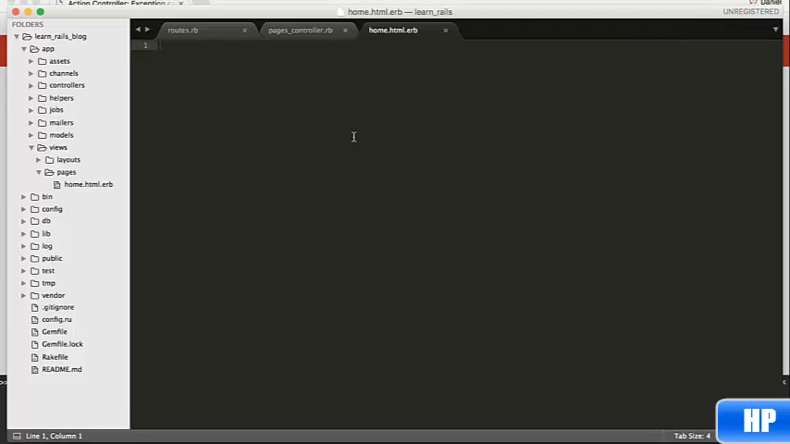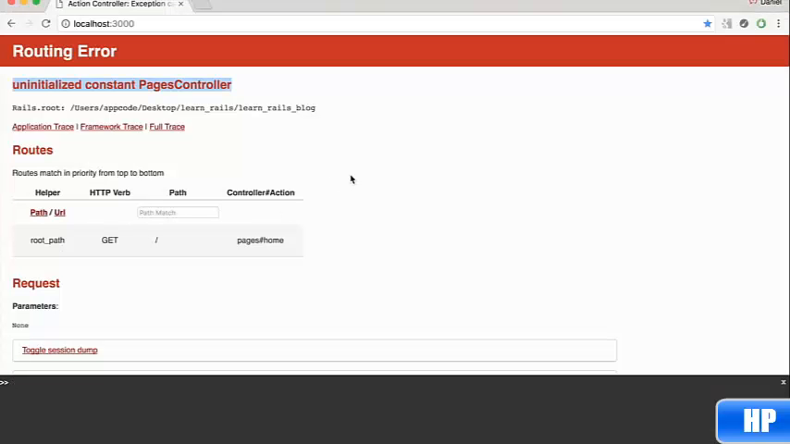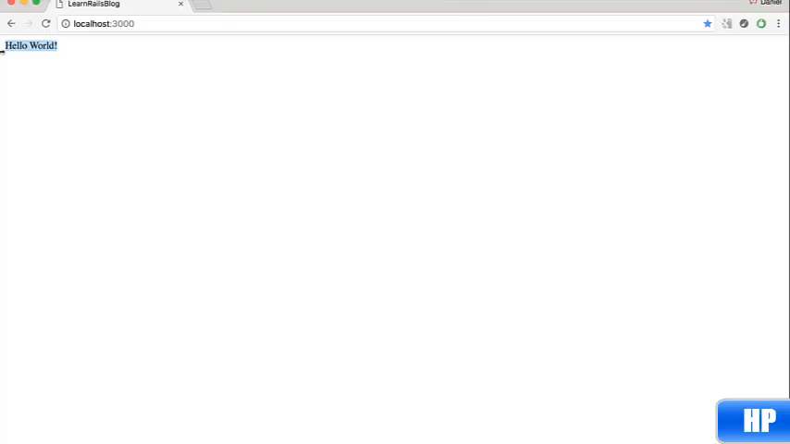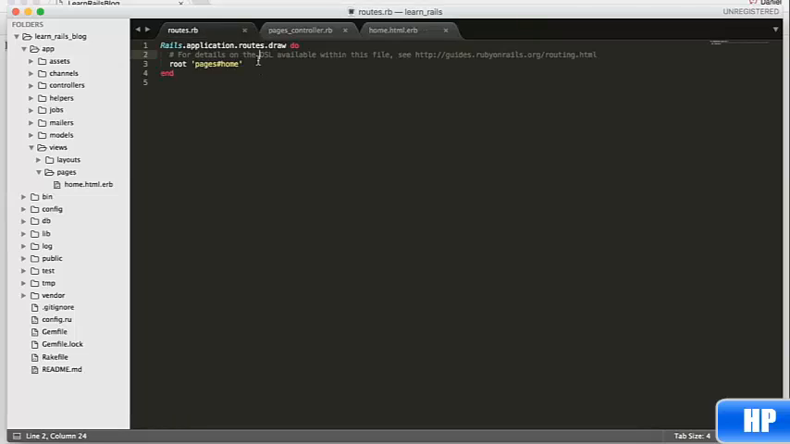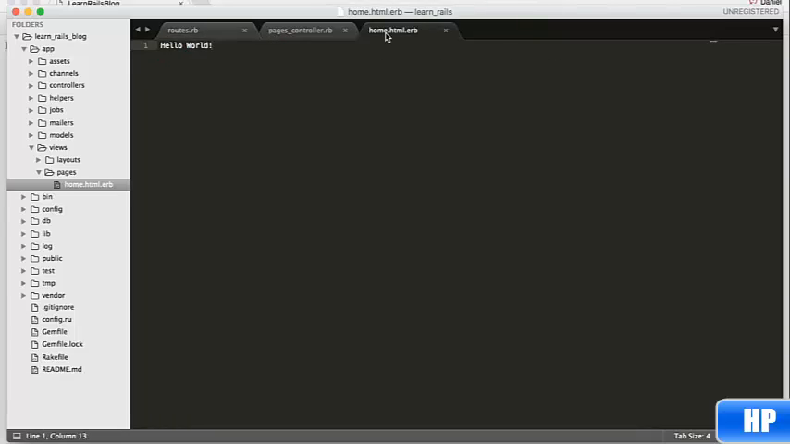In home.html.erb, type on line 1, hello world. Save this file, open your browser, and refresh the home page. Awesome! Hello world is displayed. In this video, we made a simple home page. We did this by creating a route, which points to the Pages controller's home method. Lastly, we created a new view for the home page.